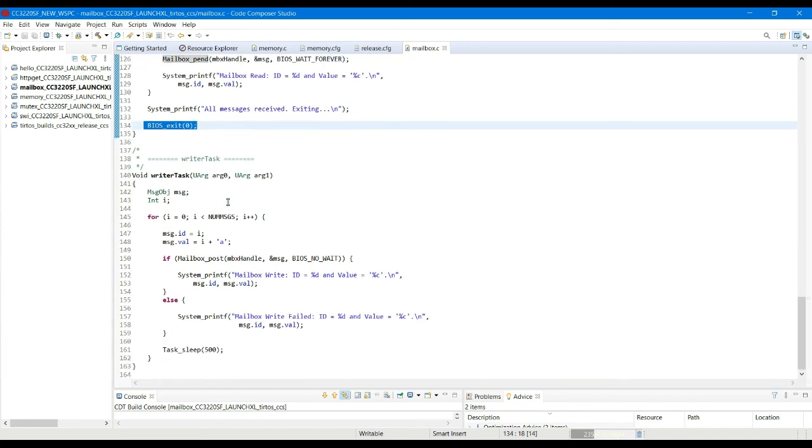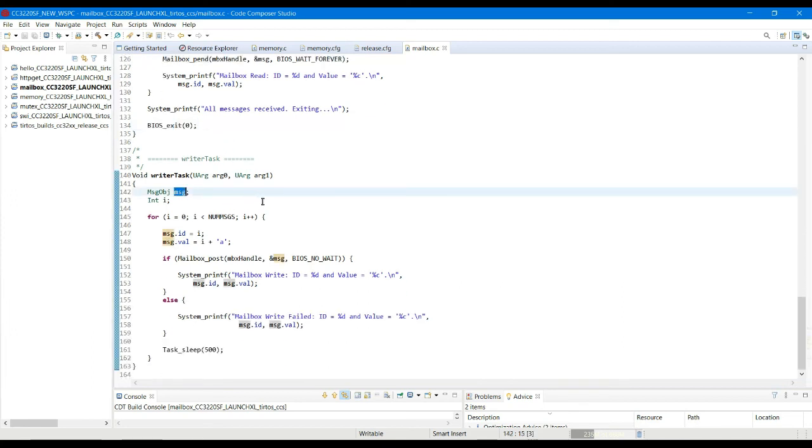The writer process is something very interesting because it also creates a temporary message, and it populates the message ID with the iteration number and the value with the iteration number plus the ASCII value of small a. So here we have just taken some sample values, like ASCII value of small a plus 0, which means a, then ASCII value of small a plus 1, which means small letter b. This way they have changed the values in each and every mailbox array element. You can use your own values as you want.